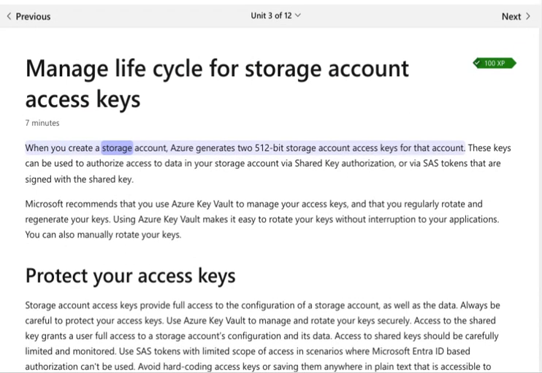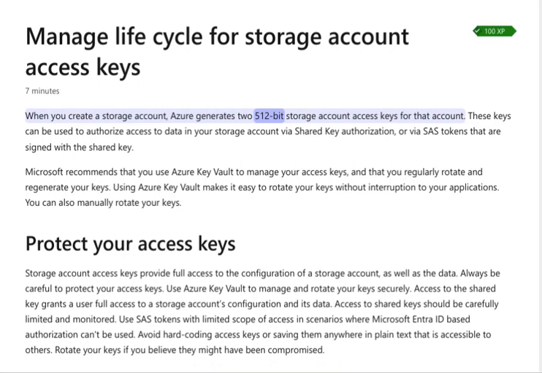When you create a storage account, Azure generates two 512-bit storage account access keys for that account. These keys can be used to authorize access to data in your storage account via shared key authorization, or via SAS tokens that are signed with the shared key. Microsoft recommends that you use Azure Key Vault to manage your access keys, and that you regularly rotate and regenerate your keys. Using Azure Key Vault makes it easy to rotate your keys without interruption to your applications. You can also manually rotate your keys.